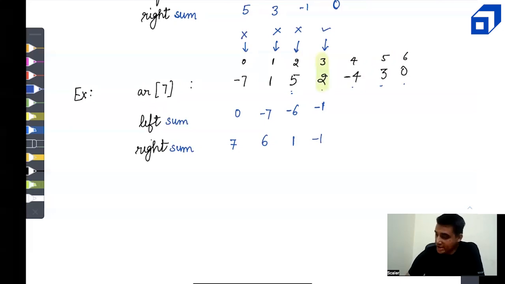Let's talk about the next index, which is the fourth index. What is the right sum and what is the left sum? Left sum is -7 plus 1, which is -6. -6 plus 5 is -1, and -1 plus 2 is 1. And on the right hand side, the sum would be 3 plus 0, which is 3. So this is not an equilibrium index.